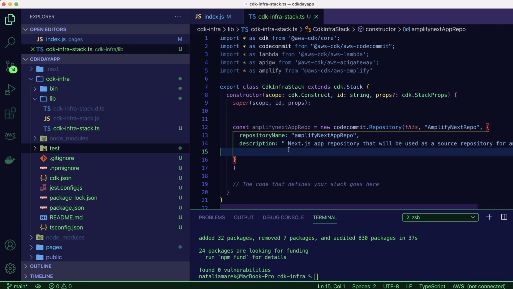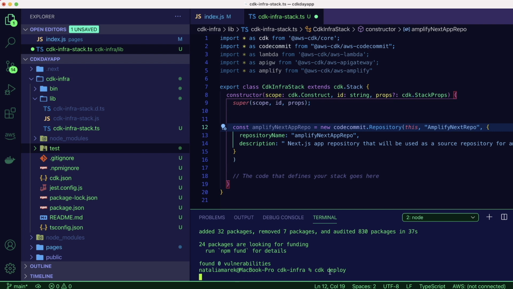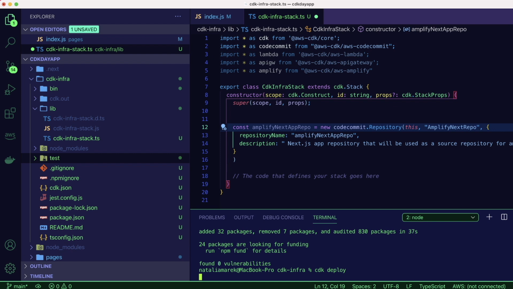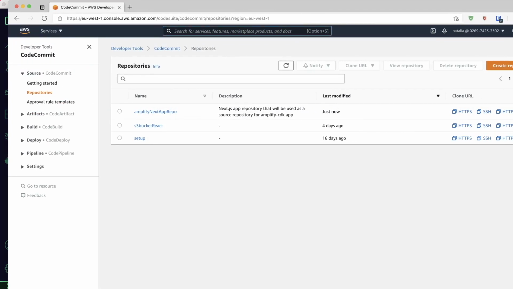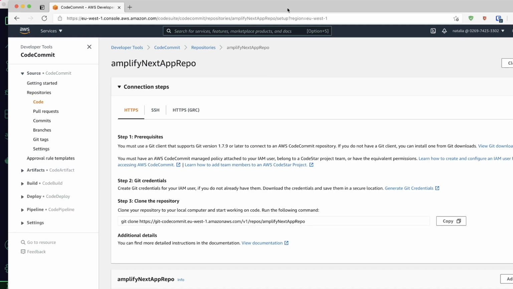So this is all done, and we can now deploy our application, and this should create our repository. So we can now run CDK deploy. So as you can see, it has created our repository. We can see it over here, Amplify Next App repo, and we have all the details. And we will be connecting this repository to our application later on.